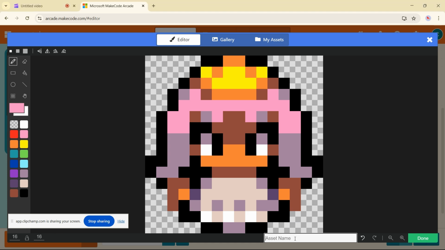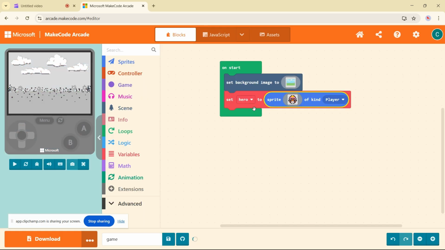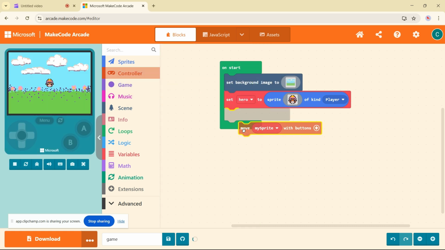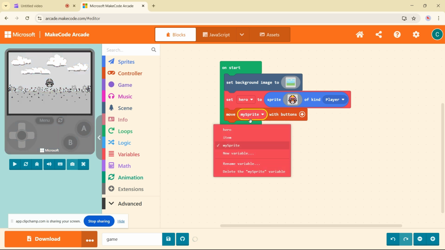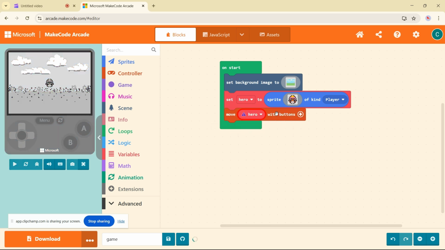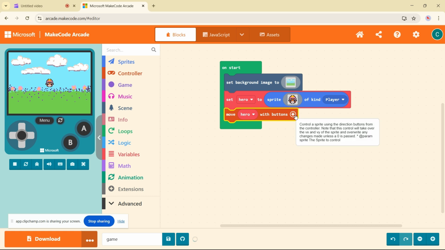The asset name will be player. Now we are going to go to controller and move. Here we are going to do hero, but we will not press this, since we need to move only with the arrow keys, so we are just going to leave this.